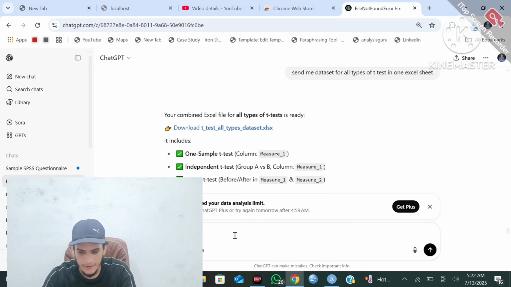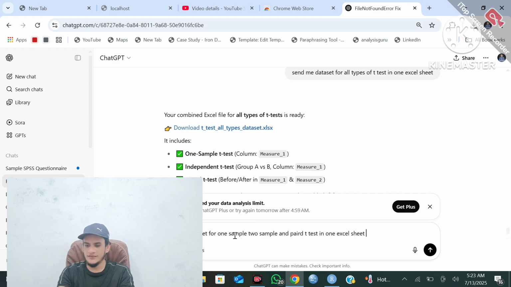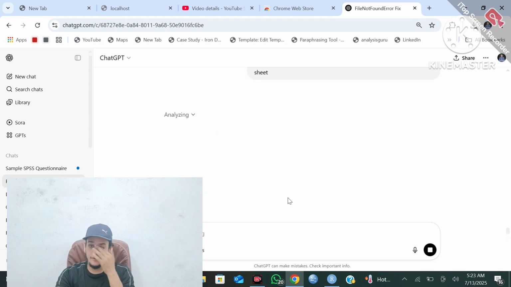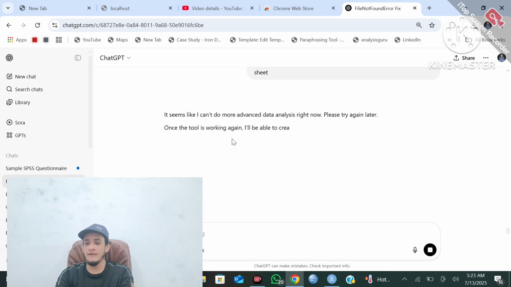I need a dataset for one sample, two sample, and paired t-test in one Excel sheet. Yes, I will send it to ChatGPT, and ChatGPT will create the dataset. So here we go, guys. Basically, the method to perform the analysis on the dataset is the same.